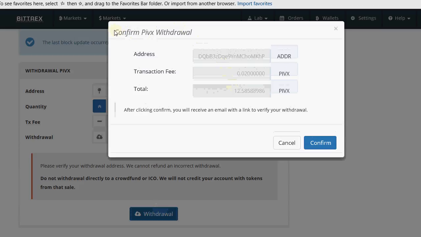So there's my confirmation. You want to double check these things, that's for sure. And I even could push the confirm button and still double check it further, which I will. Push the confirm.